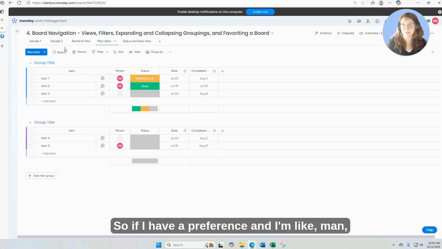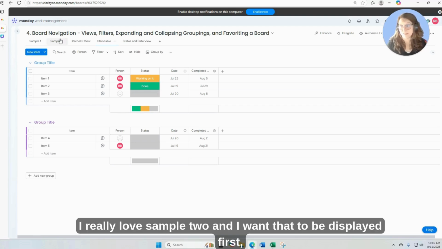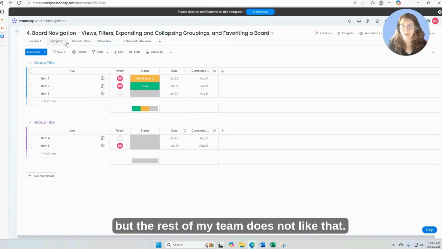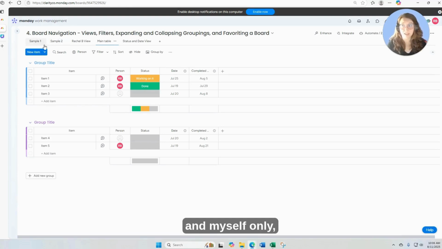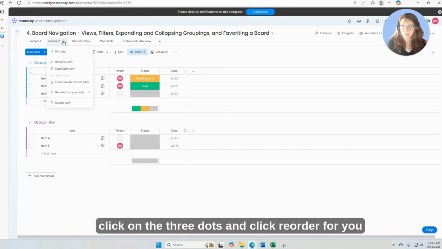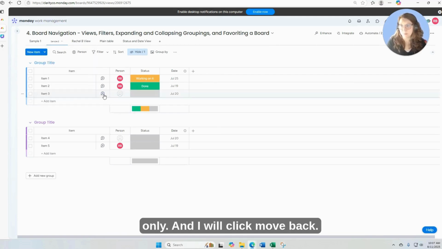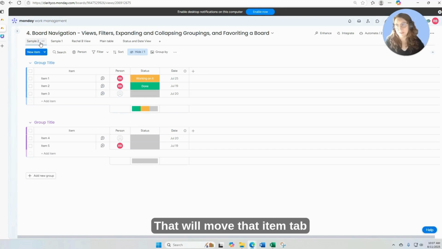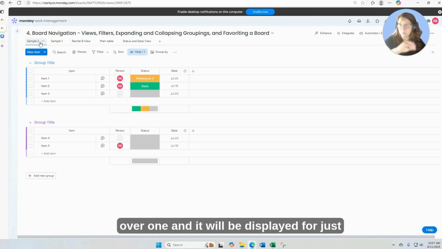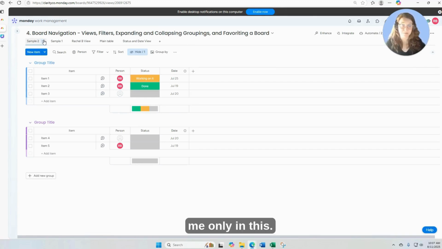So if I have a preference and I'm like, man, I really love sample 2 and I want that to be displayed first, but the rest of my team does not like that. If I want to reorder the tabs for myself and myself only, I can click on sample 2, click on the 3 dots and click reorder for you only, and I will click move back. That will move that item tab over 1 and it will be displayed for just me only in this preferential view.